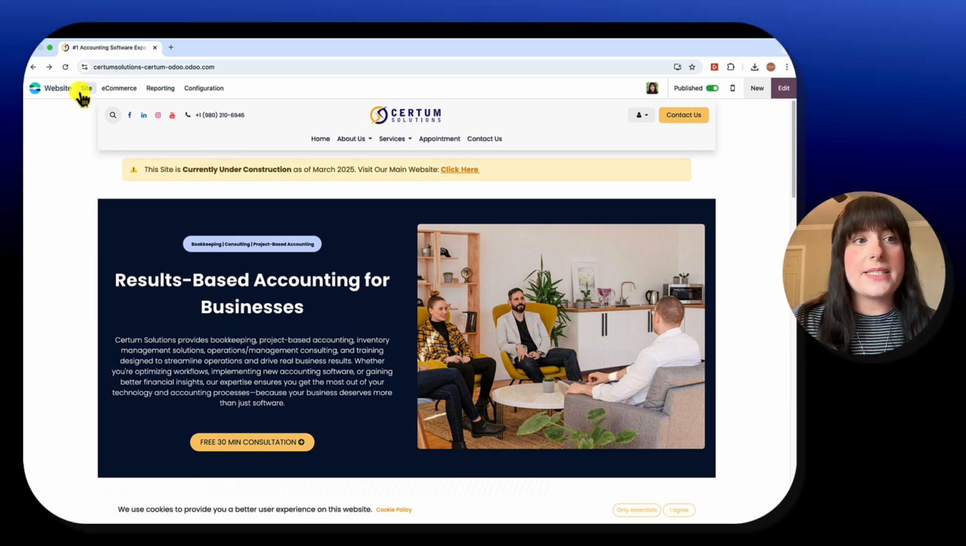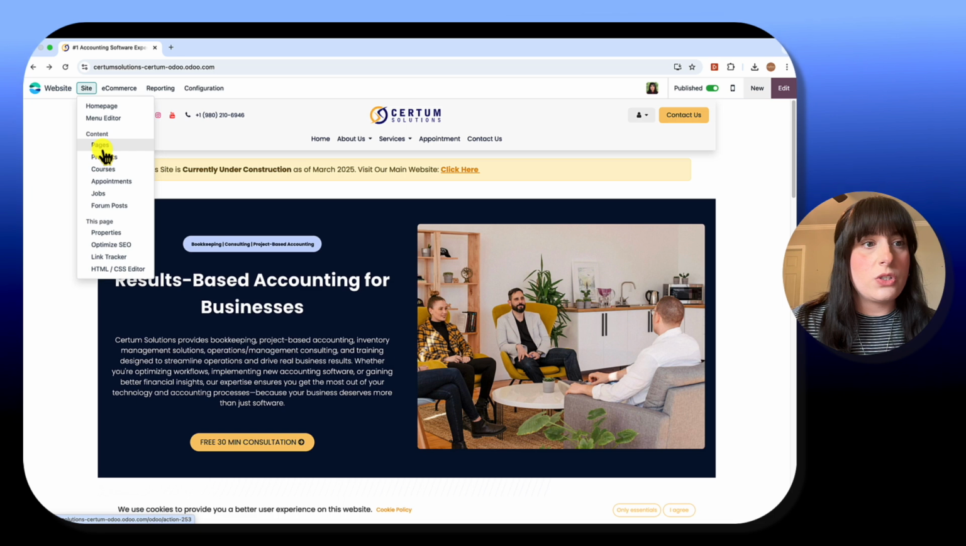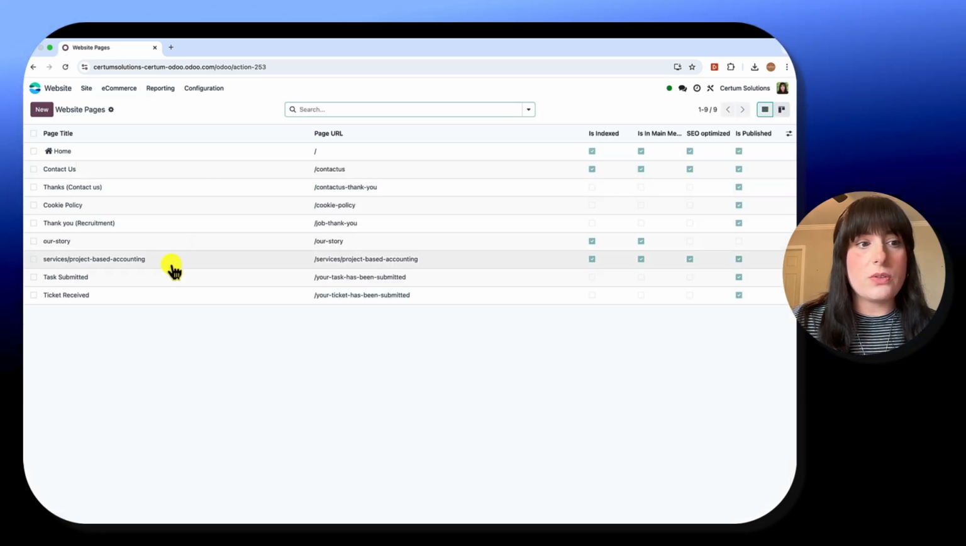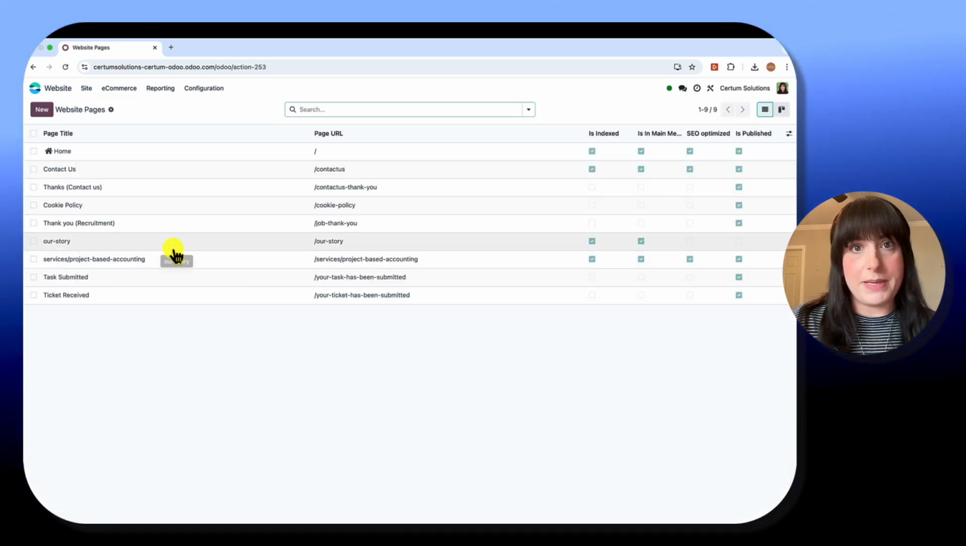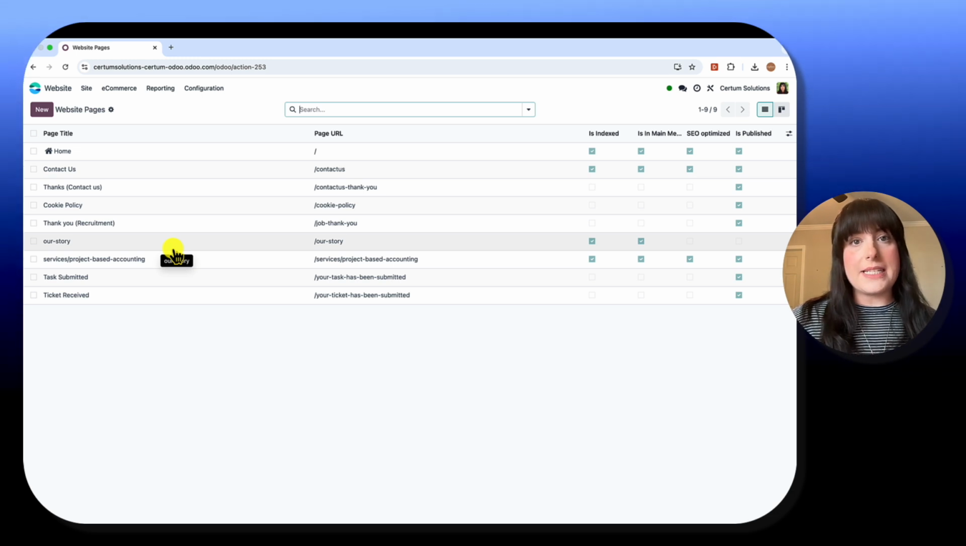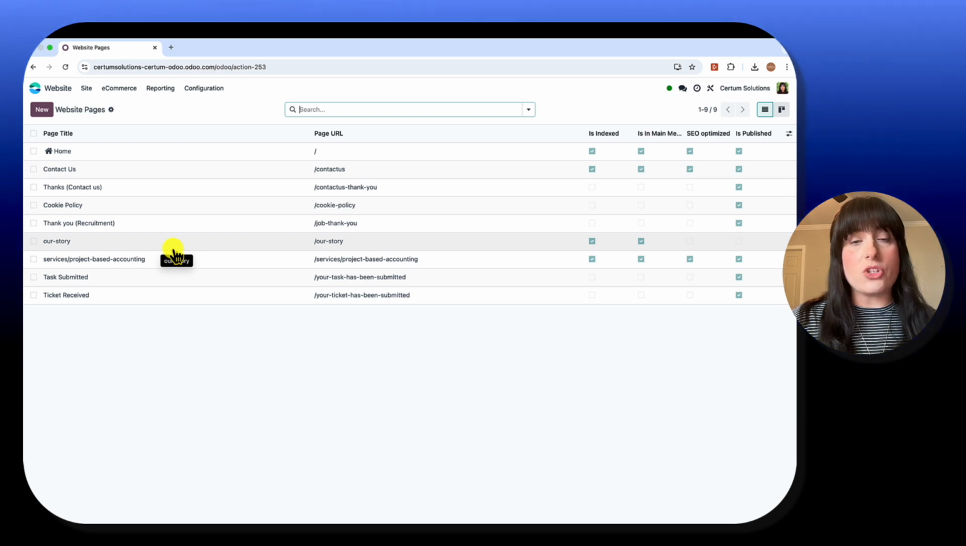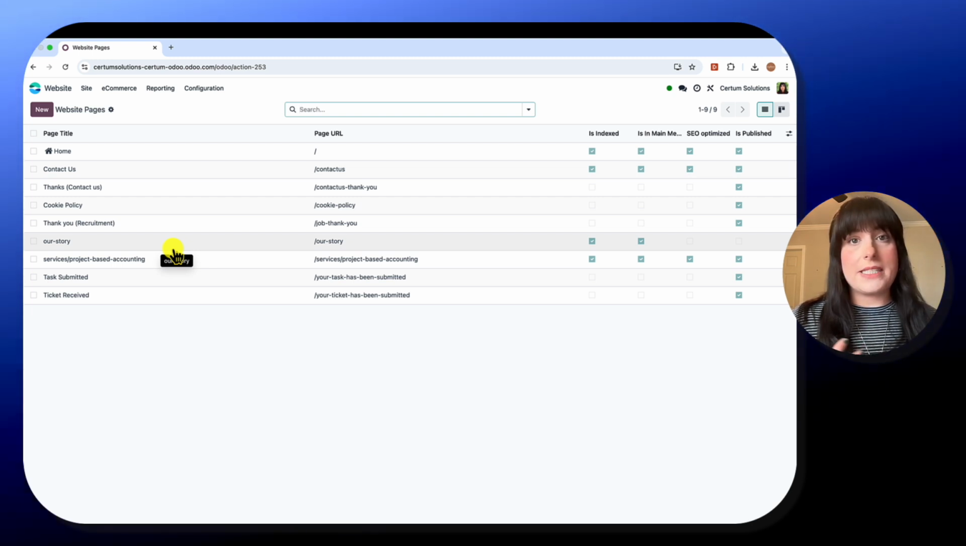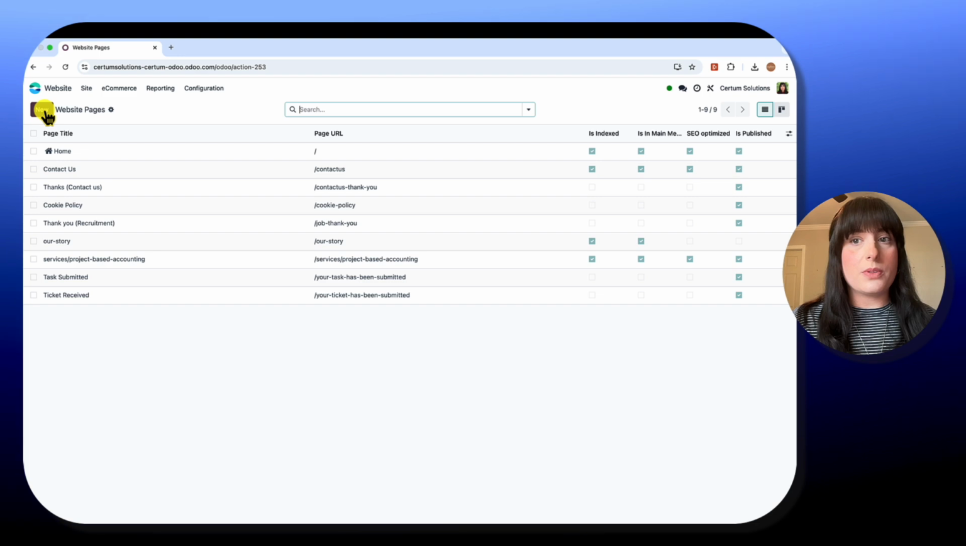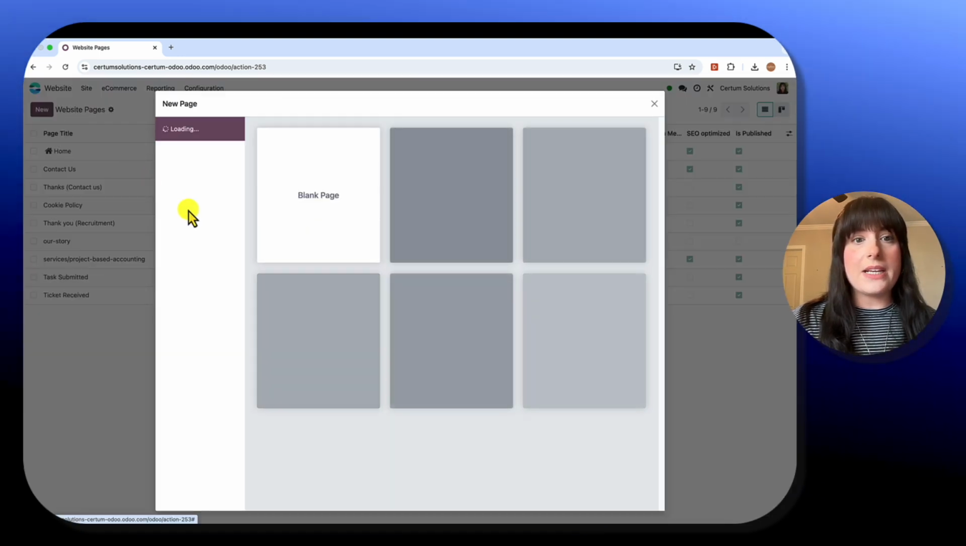If you head over to site and you go down to pages, we're going to go ahead and set up a test page. On this test page, we're going to teach you how to drag and drop different blocks, how to set up a page all on your own from start to finish. We'll go ahead and click new because I want to show you guys from the get. So here we're going to click new.